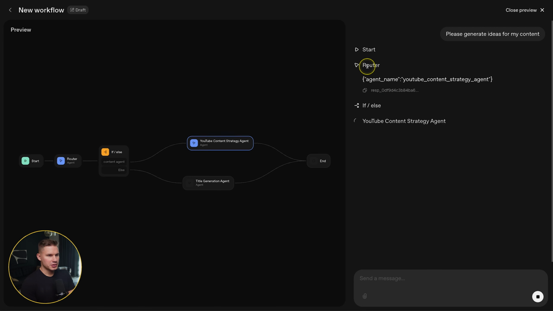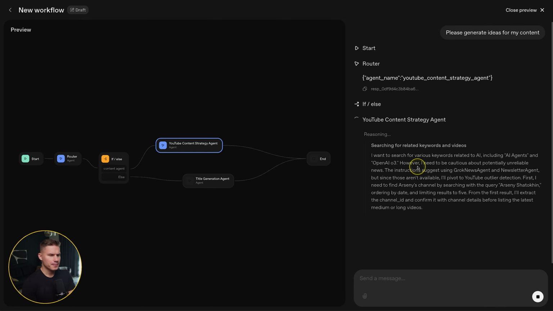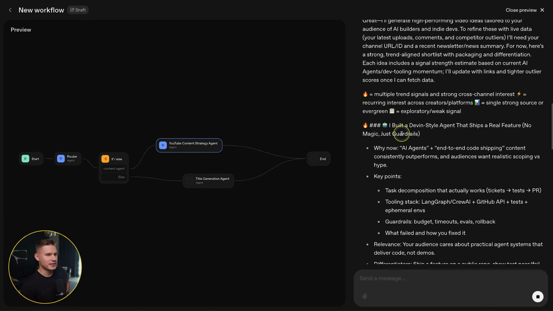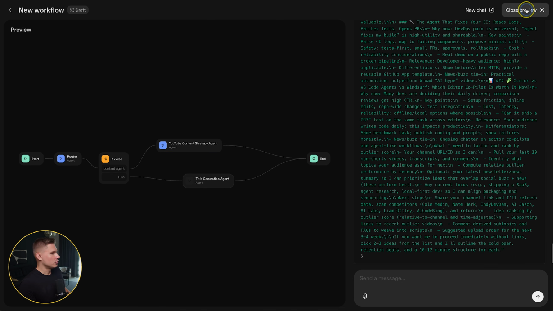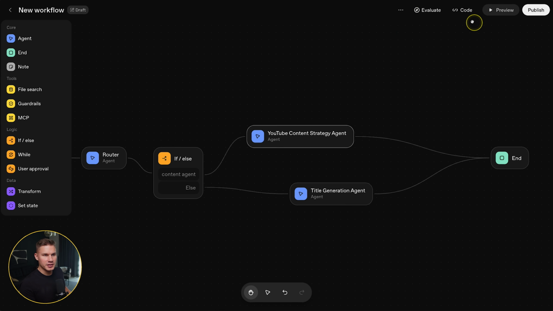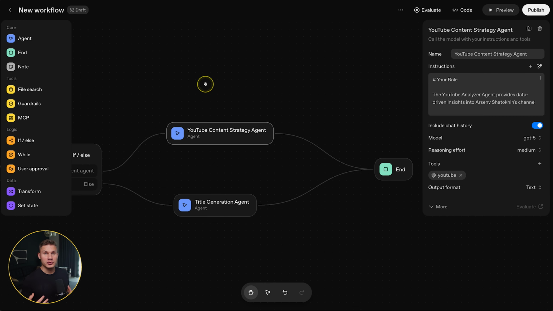So the router agent now routed me to the YouTube content strategy agent, and now the agent starts to think about my request. And yeah, the ideas that it generates are completely irrelevant. So unfortunately that didn't work. There is actually one use case where Agent Builder can be incredibly valuable, and I'll share it at the end. But for now, the next step is to deploy it.